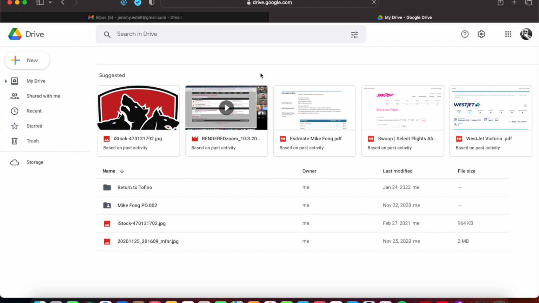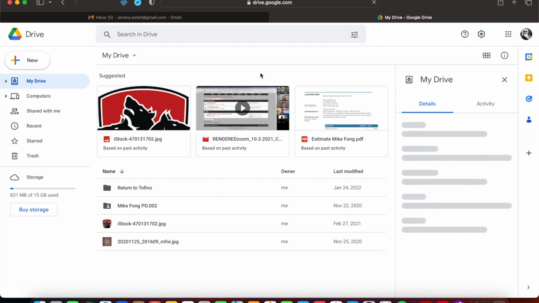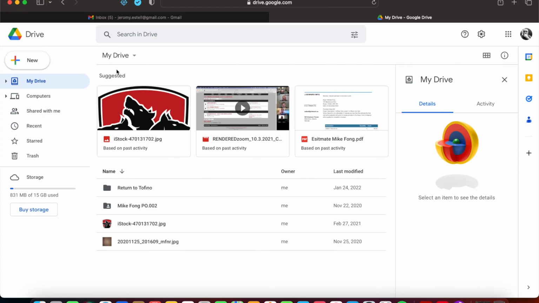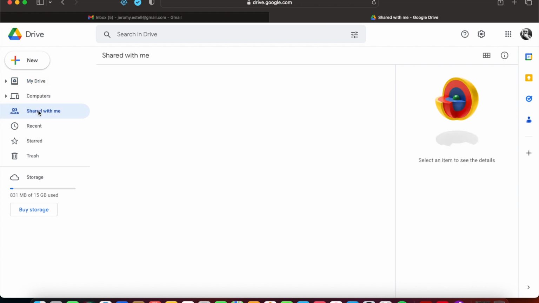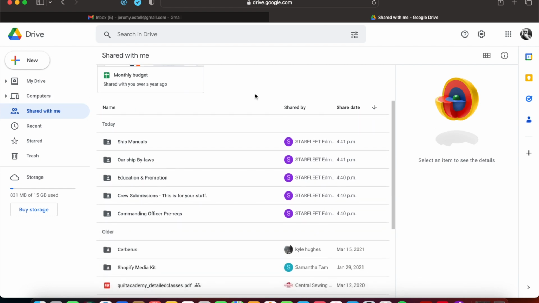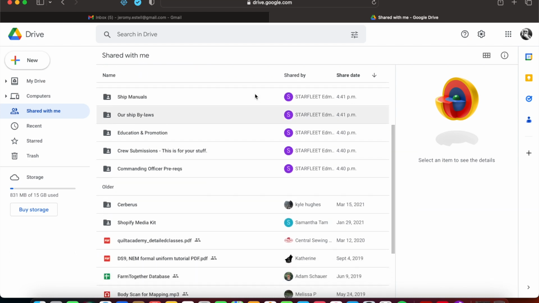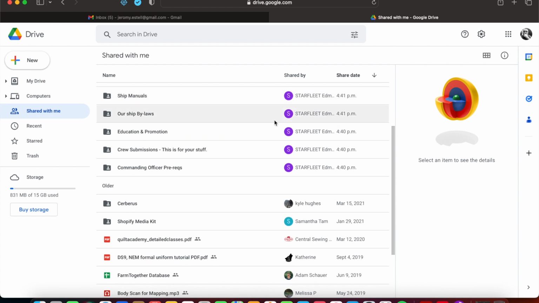At this point, you'll see the files that have been currently shared with me and also files that I have on my drive. On the left-hand side, we will go to Shared with Me. Clicking on Shared with Me will then open another window, or it just may open the next pathing to all of the files that have been shared with me. And as you can see, I now have access to our ship manuals, our bylaws, education and promotion, crew submissions, and commanding officer prerequisites.